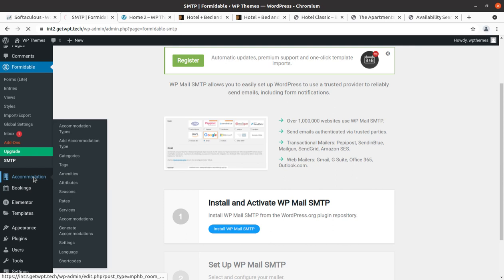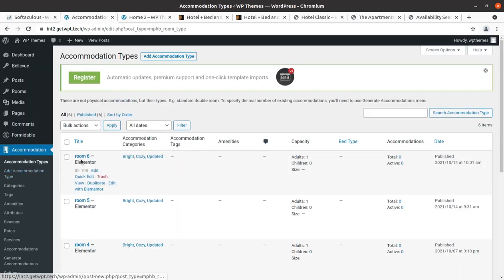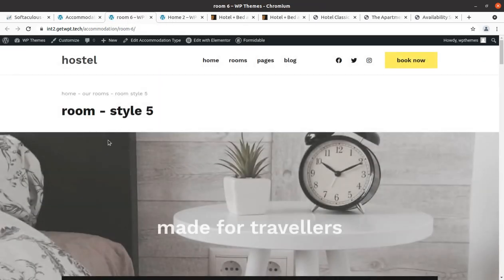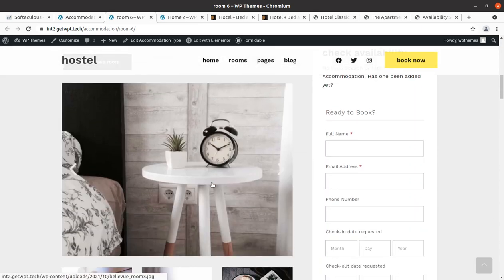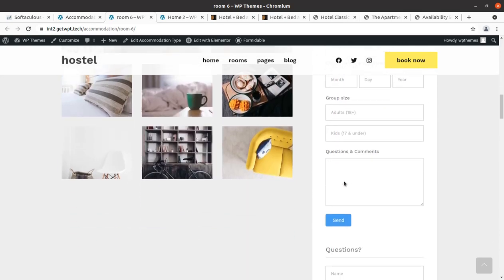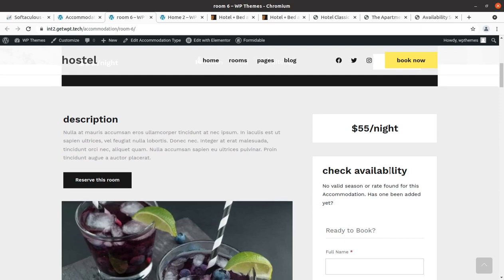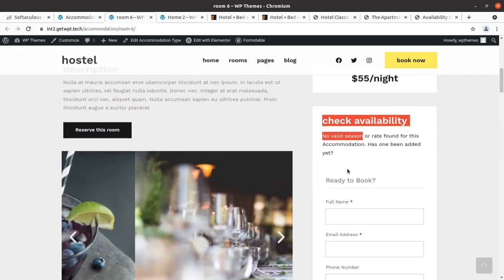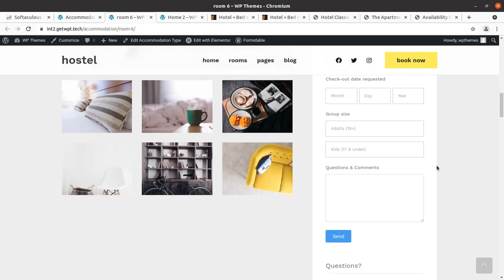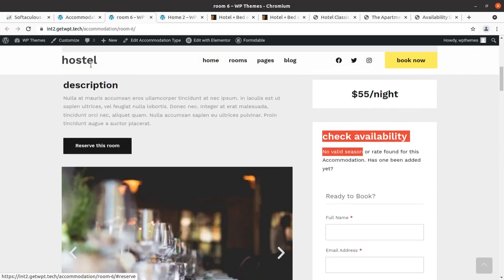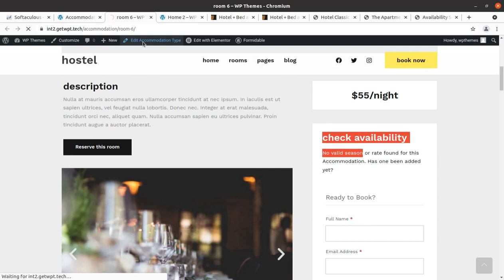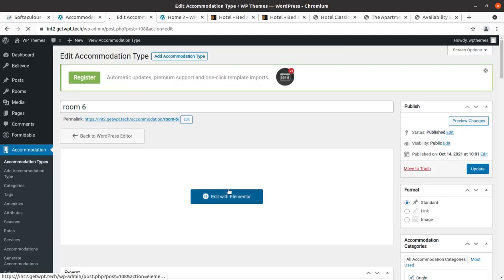And now this is the accommodation. This is for deciding the accommodation type, and we can create an accommodation type. I'll show you how it looks first, and I'll even show you how to edit the existing ones. This is room style 5, and this is the front view, and you can see the booking form is here. This is a very important form for accommodation booking, and you can keep track of all the bookings. And this is the check availability function, and all such things are here. So it is basically a booking website. You can even edit the existing accommodation types to make your own.